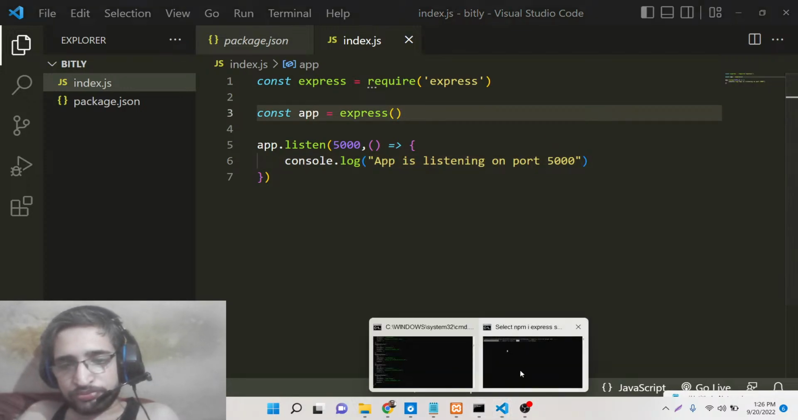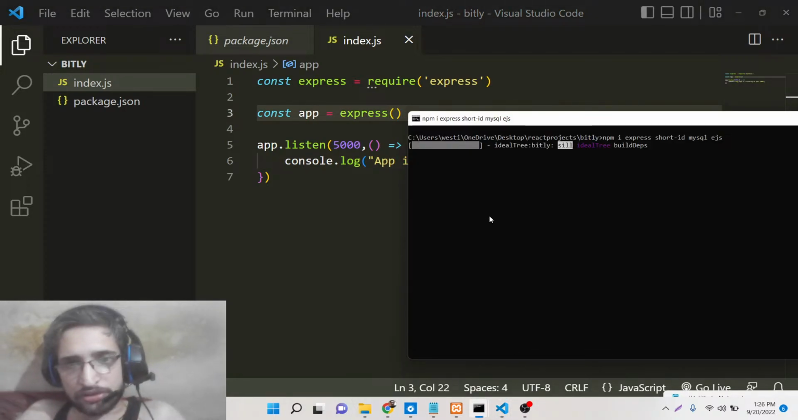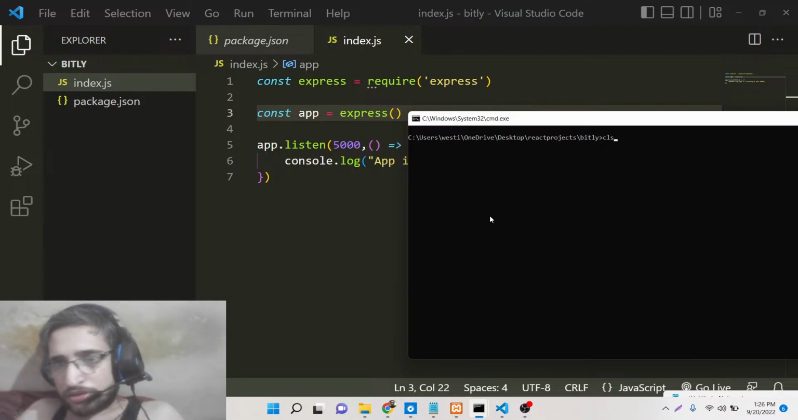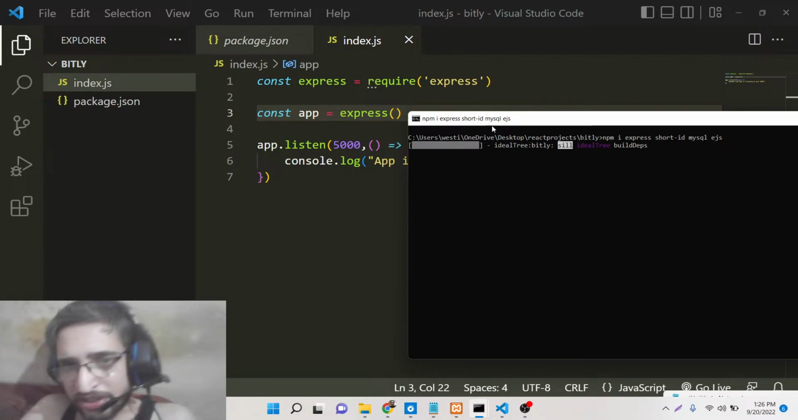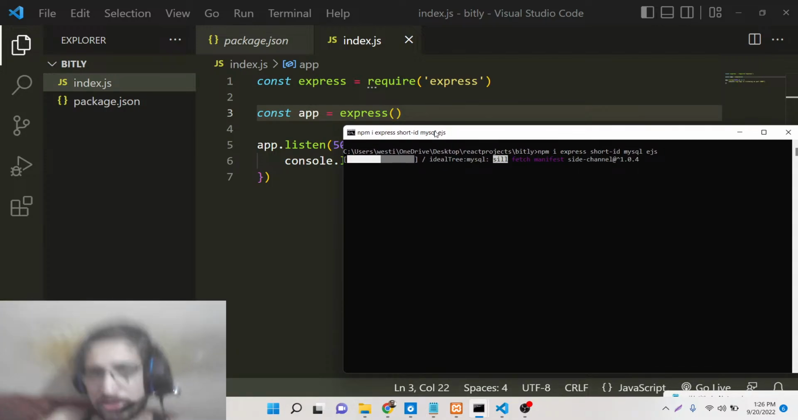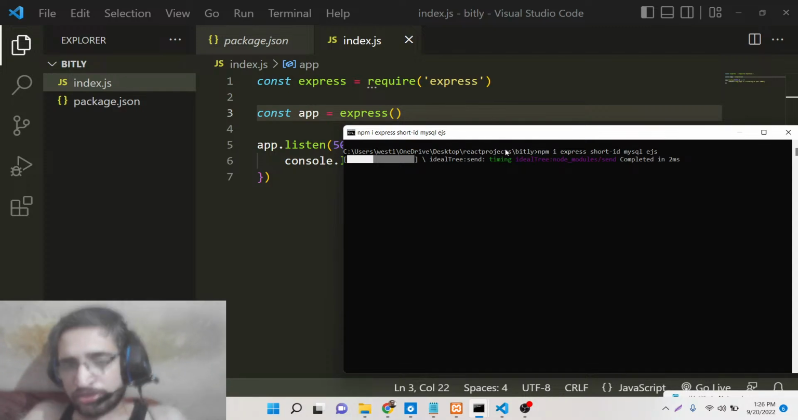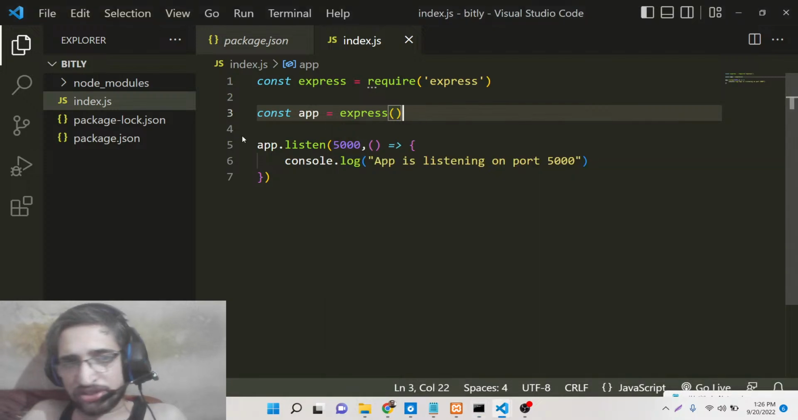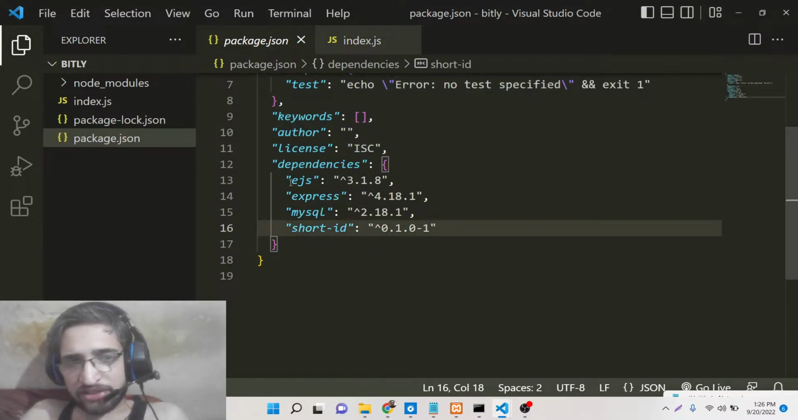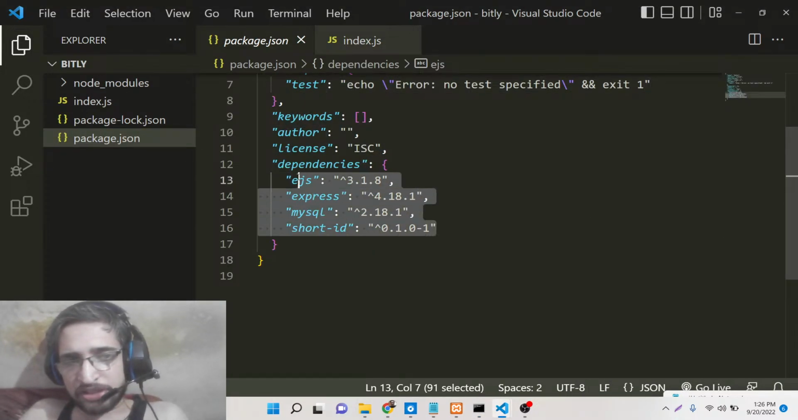So if you see, guys, let me once again install this. So this will hardly take 5 seconds, guys, for installation. So it is installing these packages, which is Express, short id, and MySQL, EJS. So inside package.json, guys, you can see all these 4 dependencies are being installed.